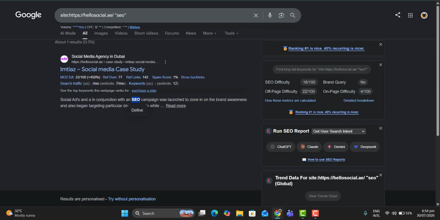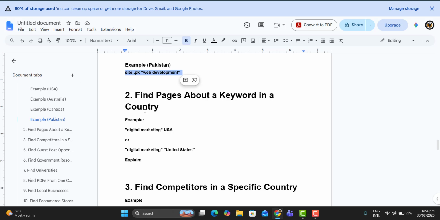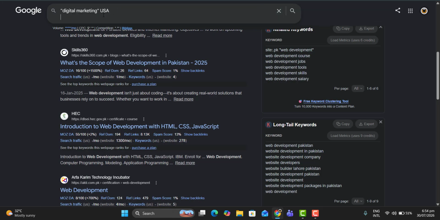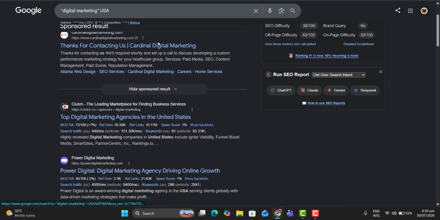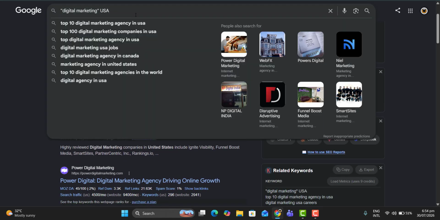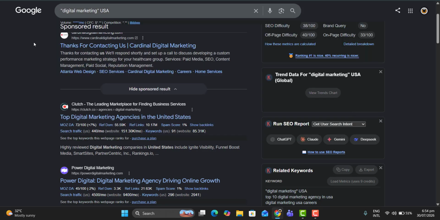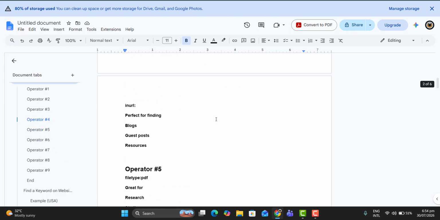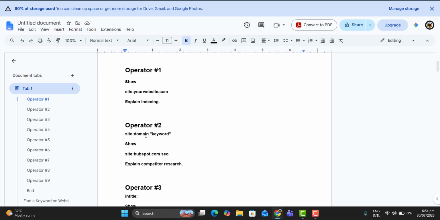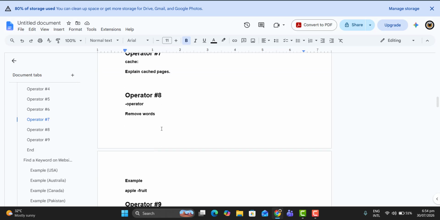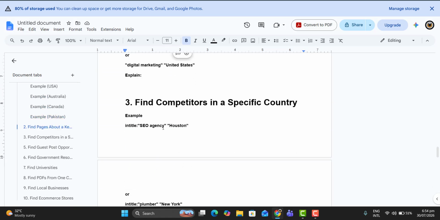You can also use it to find your backlinks, like find pages about a keyword in a country. For example, if I want to find digital marketing in USA, I will simply write this. But this operator is not guaranteed to show you results in the USA, because it is not using any primary search operator which we have discussed above, like site, domain, title, or inurl operators. These operators work very closely with that.